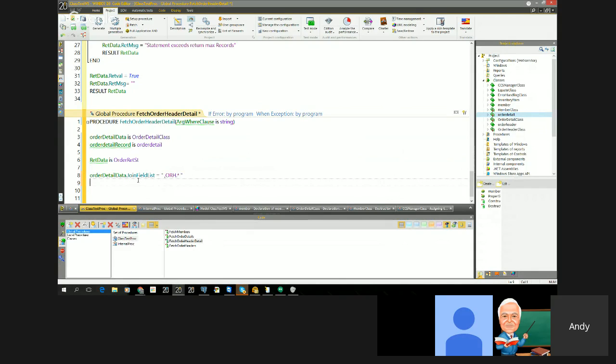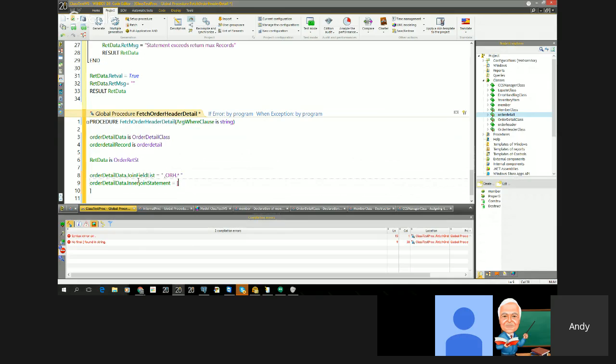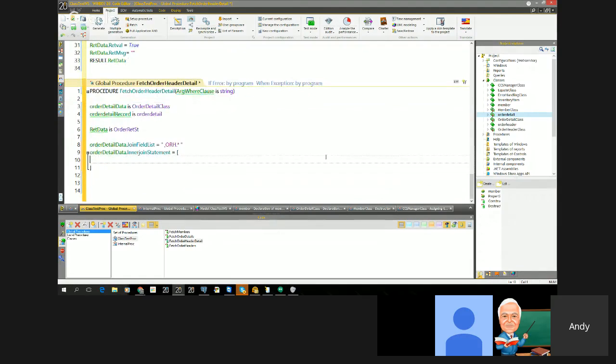Then I need to say, well, how am I joining the header in? So I'm going to do an order detail data, and I'm going to do an inner join statement. And this one here, I can use the little blocks. For those that don't know about those little blocks, those are the slickest things since sliced bread. I can use double quotes, I can use whatever I want, and I don't have to do a lot of marrying things together. So now I'm going to do an inner join, order header, ORH, and you say that that is the alias that matches this alias. If I don't do that, it don't work.